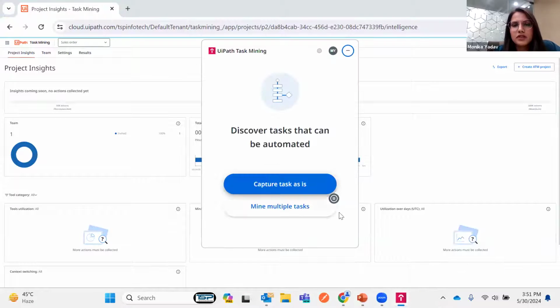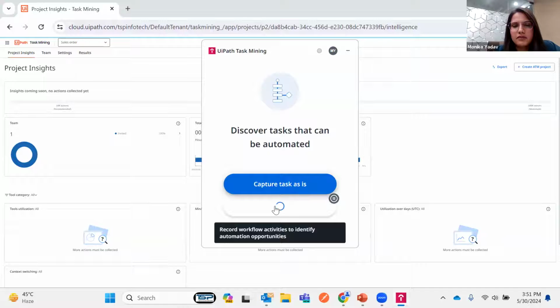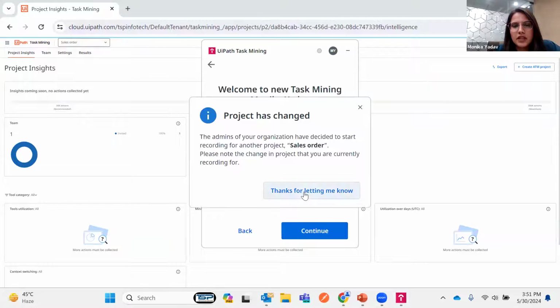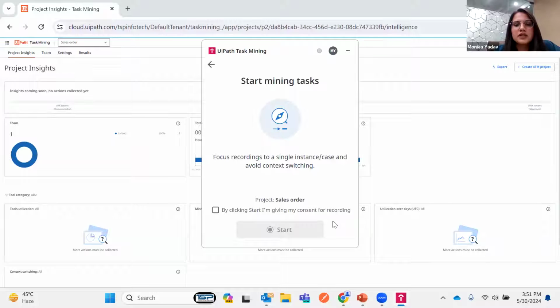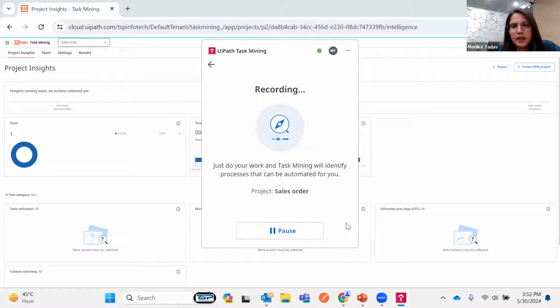So this is how the recorder looks. Since I'm creating an unassisted task mining project, I just have to click on mine multiple tasks, then next, continue. It will ask for my consent, whether I consent for the recorder to record the applications that I'm using. I can just click on start. As we can see, the recording has started. It will record the applications I selected while creating the project.